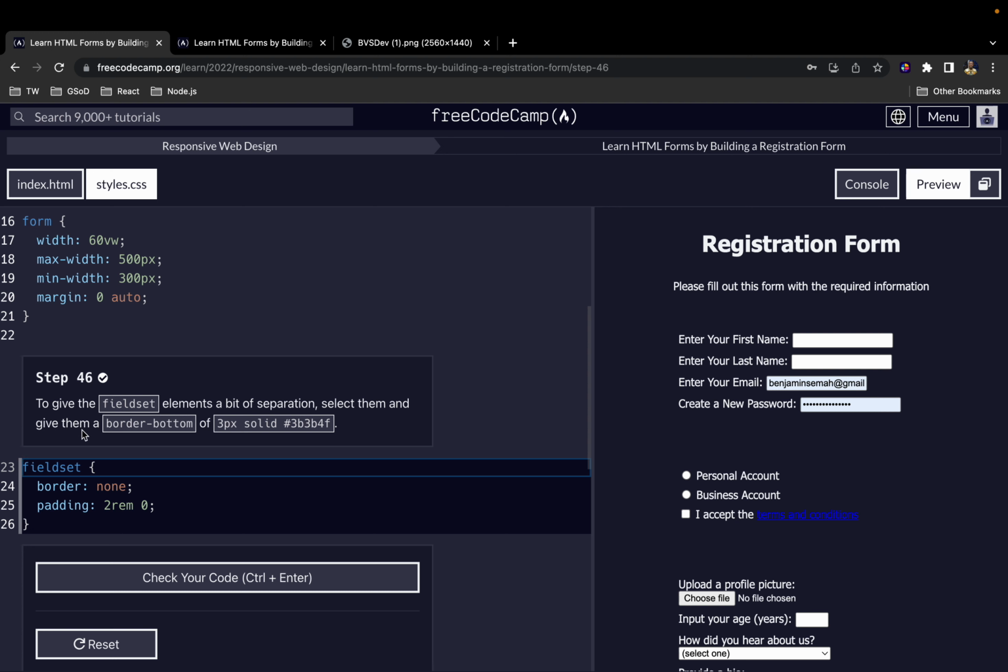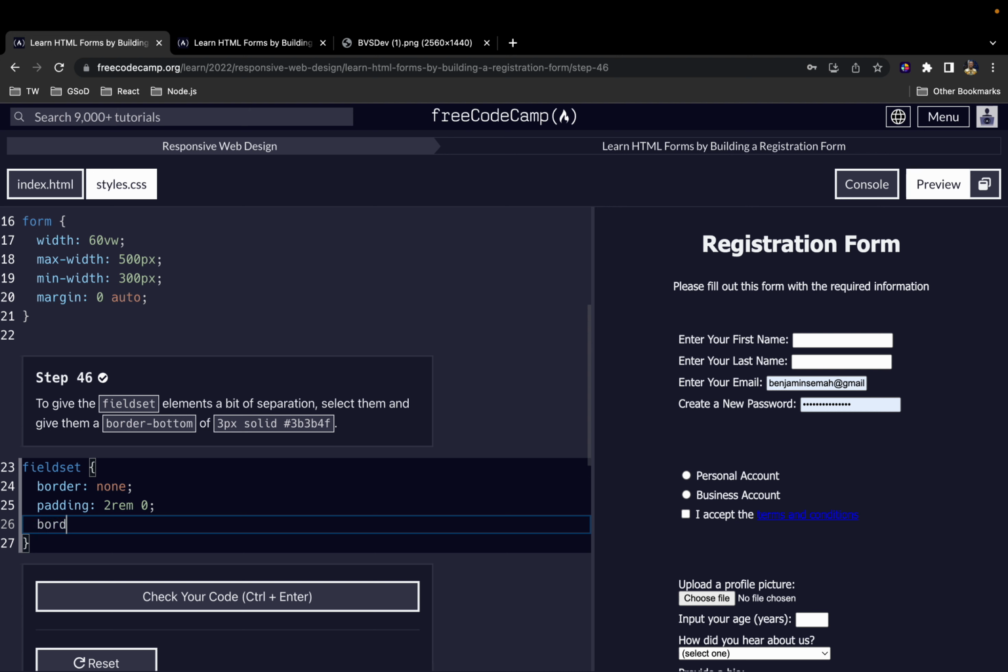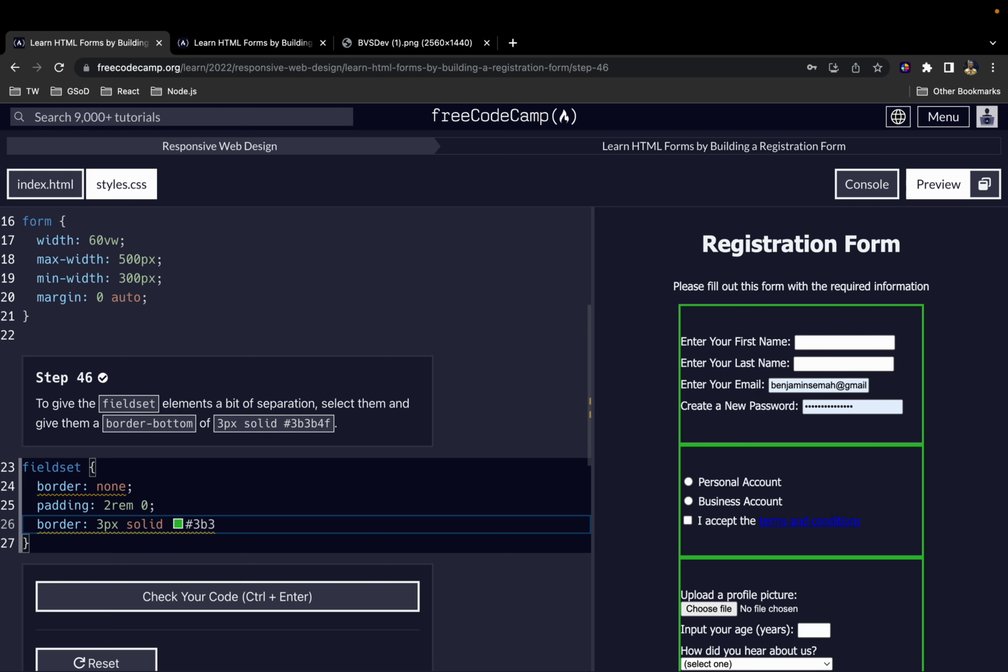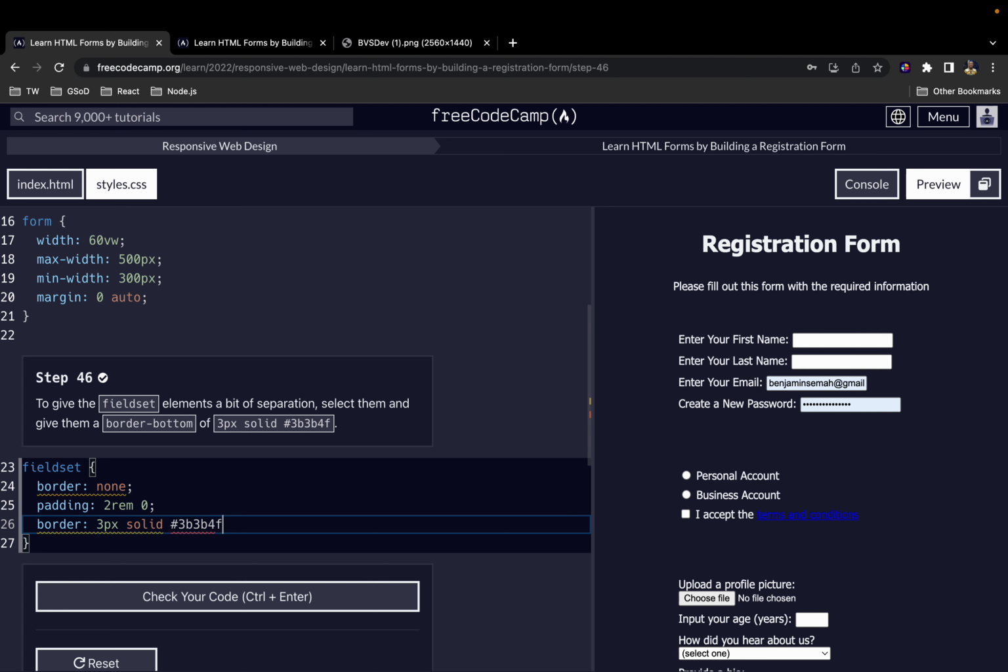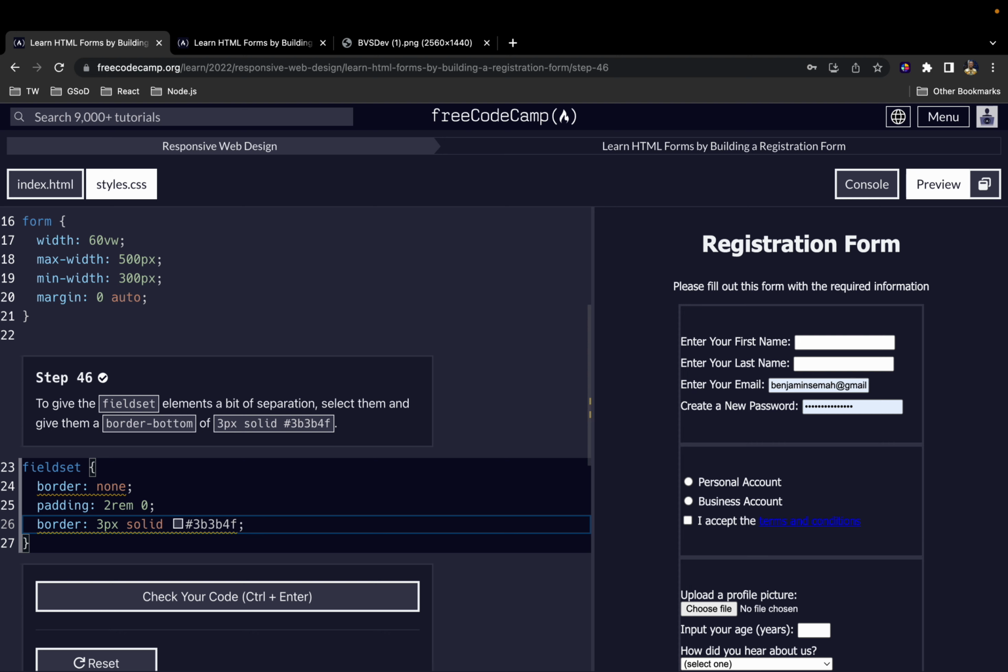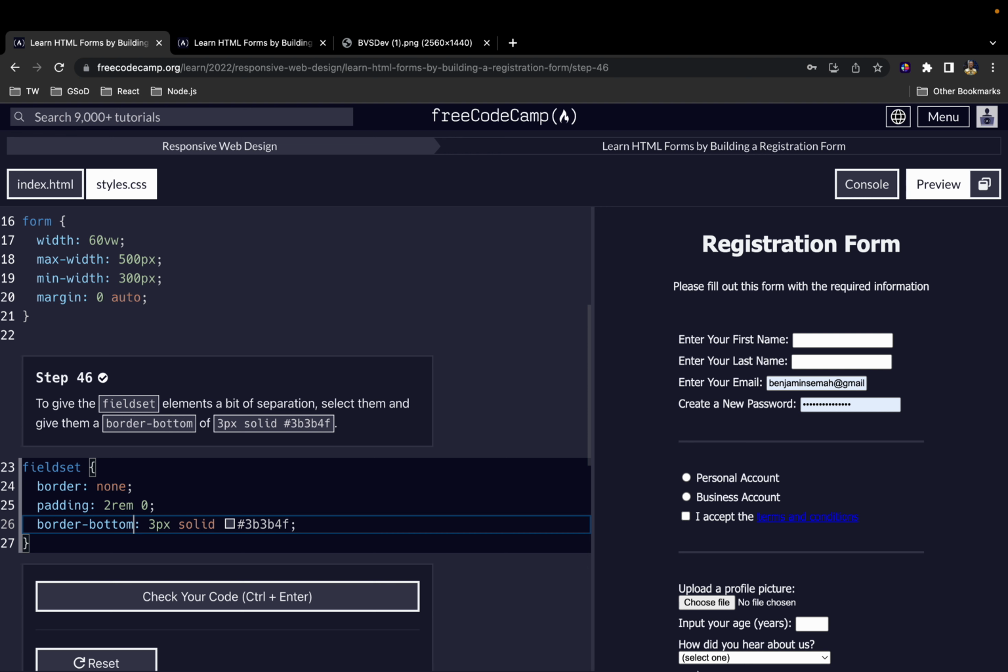To give the fieldset element a bit of separation, select them and give them a border bottom of 3 pixels, solid, and this color right here. So we say border, 3 pixels, solid, 3B3B4F. All right, so what I did was border, but what we need is border bottom. Okay, all right.